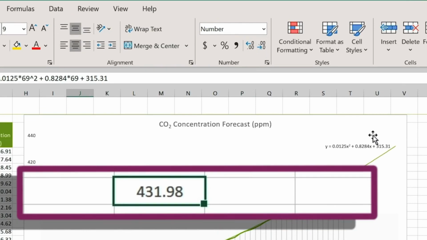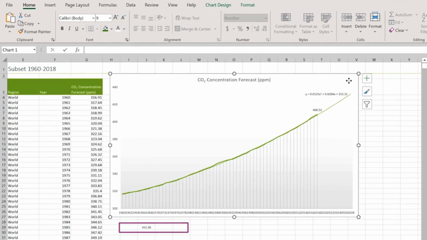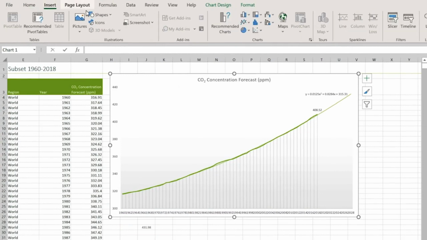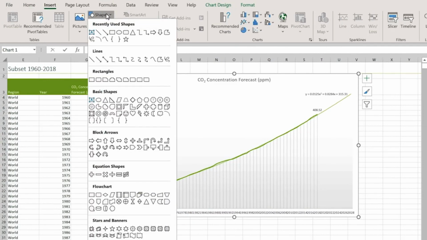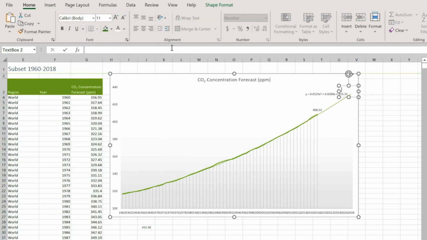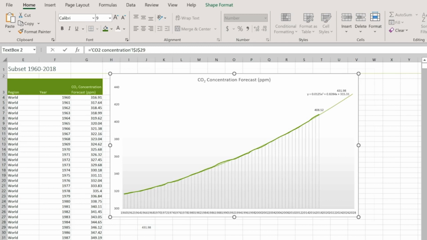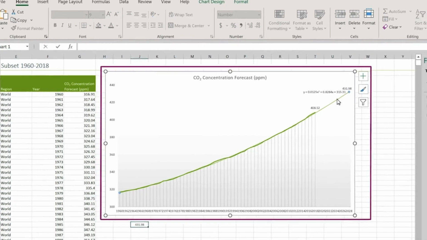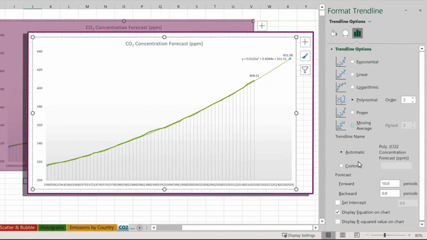And then to get that into the chart, we're going to click on our chart, insert, shapes. We're going to grab a text box, pop our text box in there, and then come into our formula bar, type equals, click on our cell and press enter. And then just resize your text box so that it sits nicely. And if you click back on your trend line, we can turn off your equation.